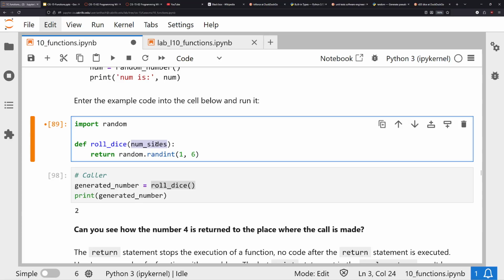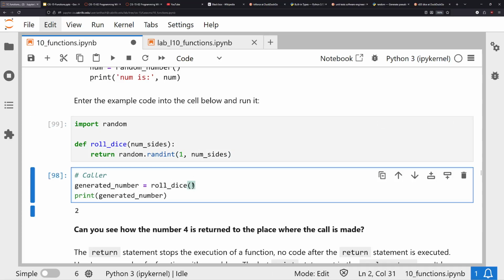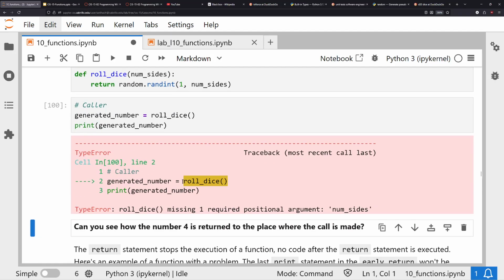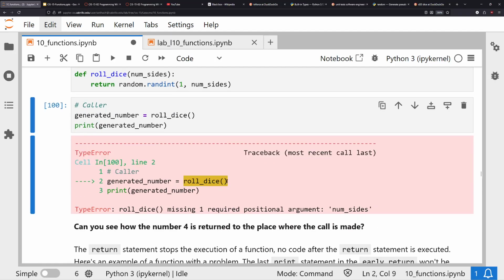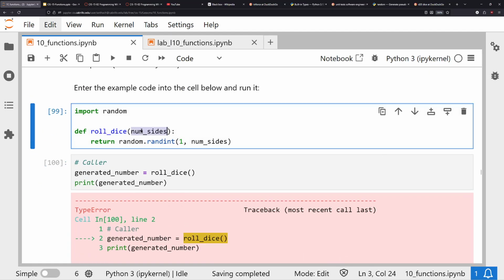So we can go ahead and put that upper bound into this num sides, and now the function is more general. I'm going to test it here. I'm going to get an error, by the way. Hopefully people can predict what the error is. So I'll press play. The error is saying I'm incorrectly invoking this function, because I just added another argument.